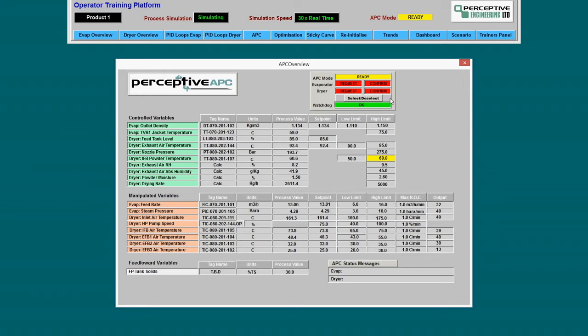The simulation will switch the density, level, and dryer exhaust air temperature loops into manual when the APC is active, and the set point values of these loops will track the values set by the APC. The objective of the APC is to maximize powder moisture and drying rate. The APC also has to keep the MVs and other CVs within the limits set on the screen. These can all be changed, and therefore the extent to which APC can increase moisture and drying rate depends largely on the limit values. To switch the APC off, simply press the Select/Deselect button.